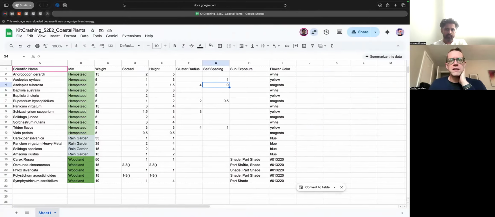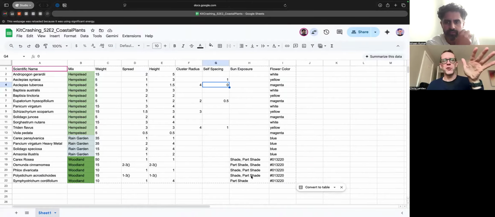we've assigned shade, part shade values. These are acceptable values for these plants, right? So it can either be in shade or part shade. And this one down here can only be part shade. Right? And it looks like we might run into a problem here because some of these aren't sunny at all. So we'll get to that.